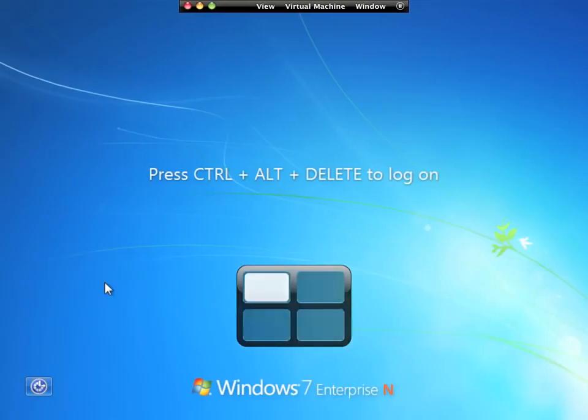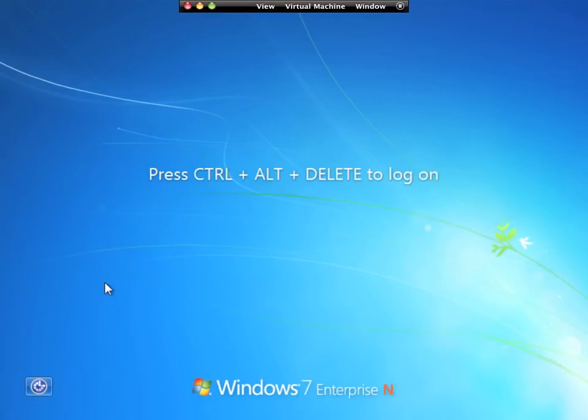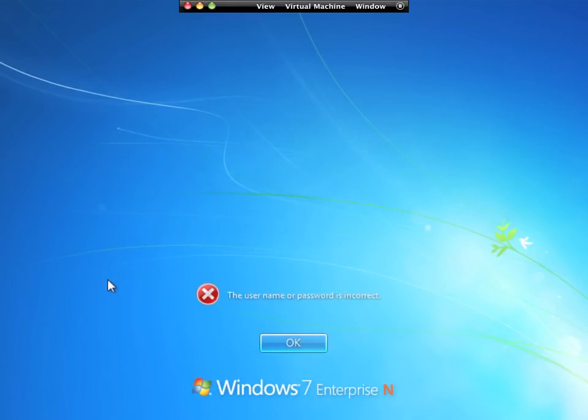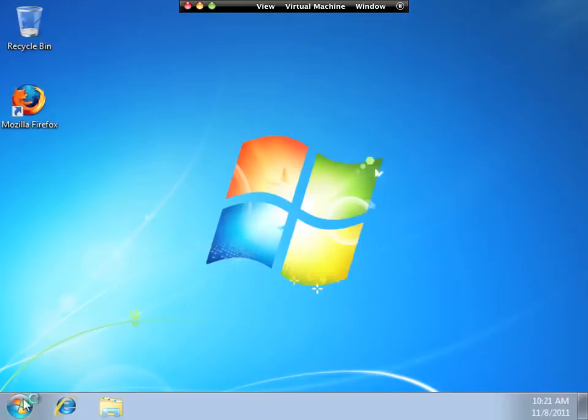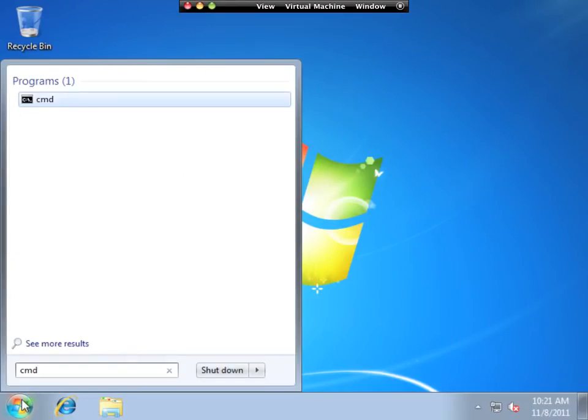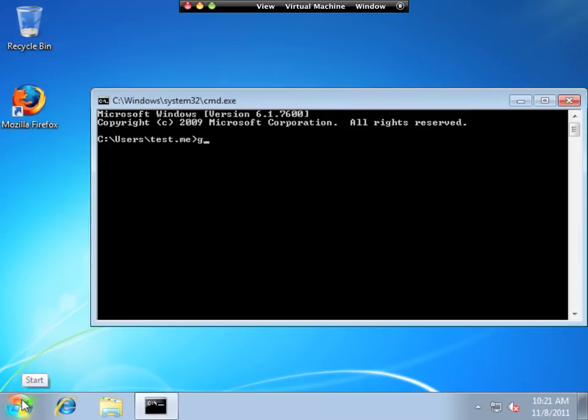So on my workstation, I'm going to log in as test.me, this is the student account. I'm going to type in my password correctly. And in here, you can either reboot the computer or you can type a command by going to the command prompt, and you do that by selecting the start button and then CMD. You can type gpupdate /force. So gpupdate space /force.